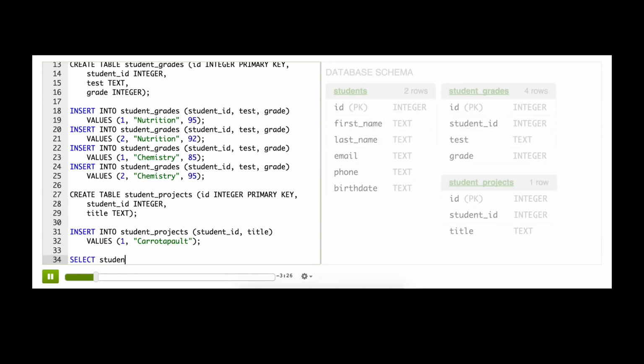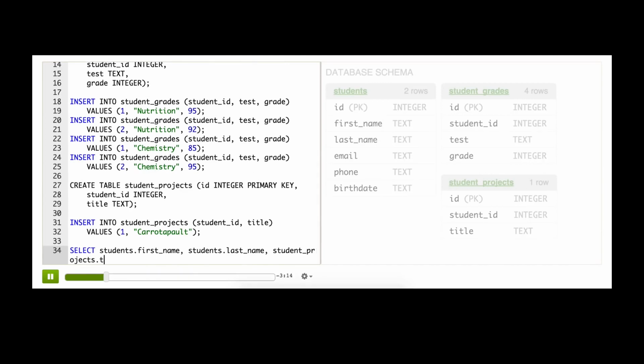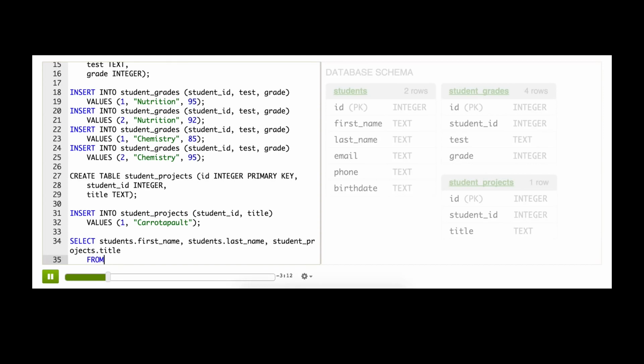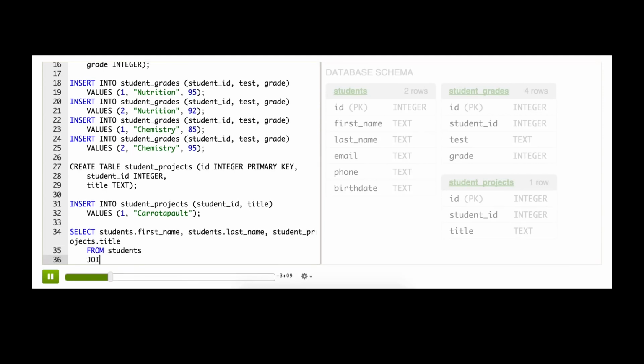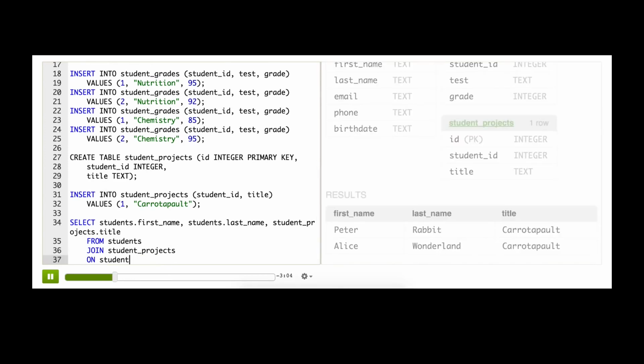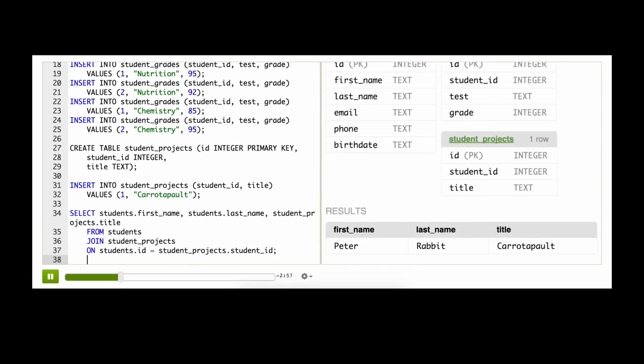So what do we want? We want students.firstname. We want students.lastname. We want the title of the project, so from the student projects table. And then we'll say from students, join student projects, on students.id equals studentprojects.studentid. All right, so I see one project, Peter, and his very promising Catapult experiment.